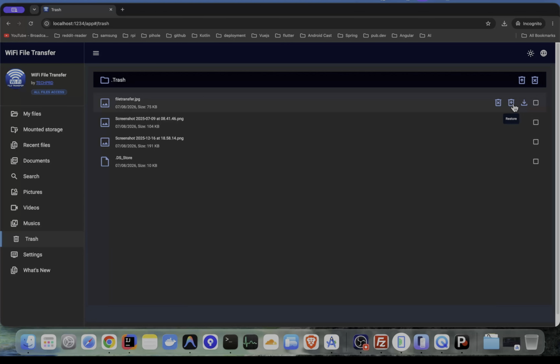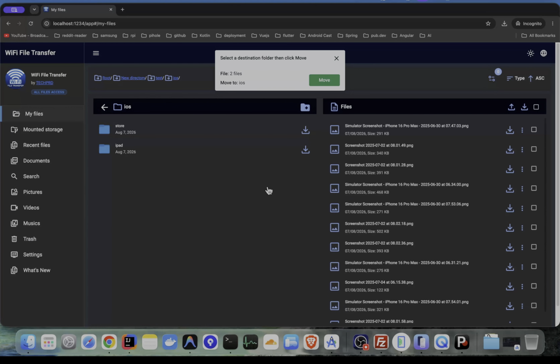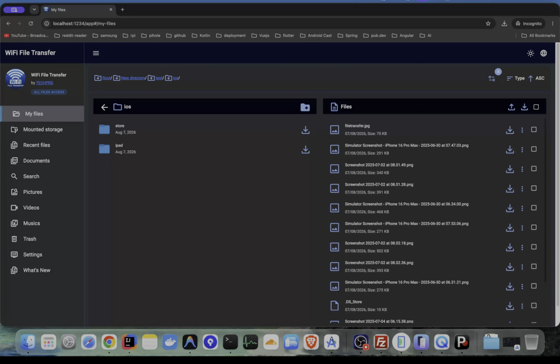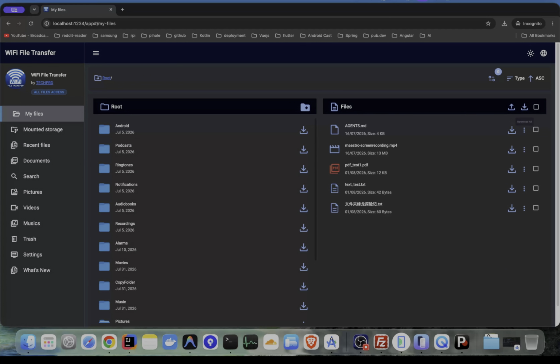To restore files, select items in Trash, click Restore, choose the destination directory, and select Move to return them to their original location. Navigating back to the root directory, each item features an inline action menu to copy, preview, or delete files individually. That summarizes the core upload and download features for cross-platform file sharing.